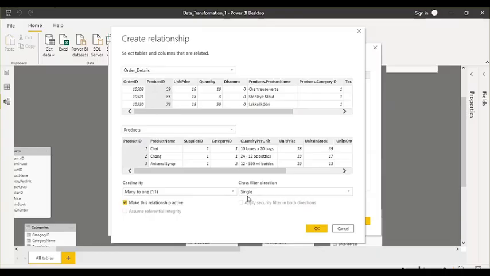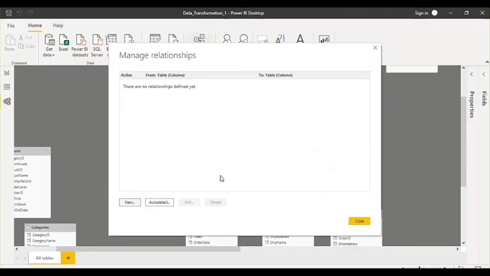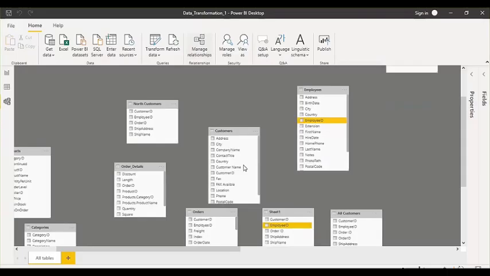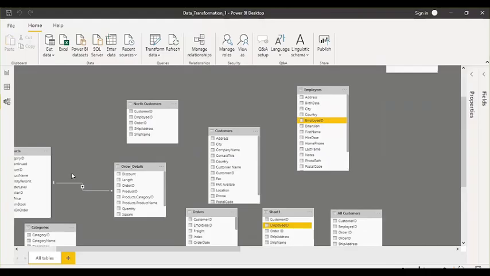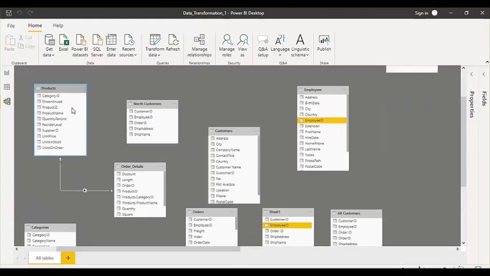There is one more thing, cross filter direction. By default we keep it single. Why it is single and what it actually is, I'll come to this point later. Now just click on OK. Here you will see your relationship has been created. Just close this window and here you will be able to see that relationship line. It takes just a few seconds to refresh this window. Now you can see this relationship line here.